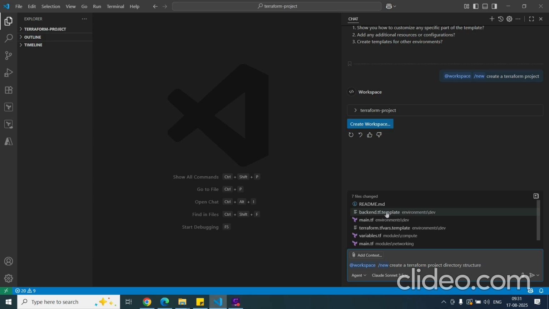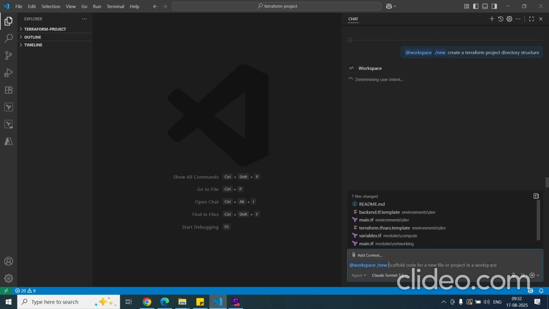Here you're just seeing @ and slash, so I'll explain that in an upcoming session in more detail, otherwise it will get mixed up in this session. So you just understand the @ and slash commands are there, but we'll explain more in an upcoming session. Here I'm simply asking to create a Terraform project directory structure. I'm just giving the prompt, and just enter. This is my prompt.